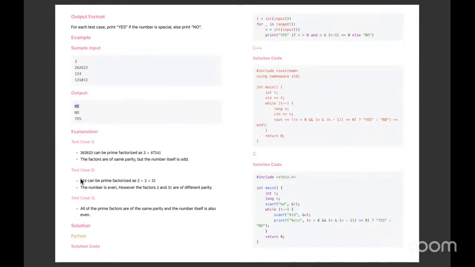In the second case, 124, the number is even. However, the prime factors are 2, 2, and 31. Here 2 is even, 2 is even, but 31 is not even, so this is odd. That is why this is also not satisfying the constraint, and so the output is no.